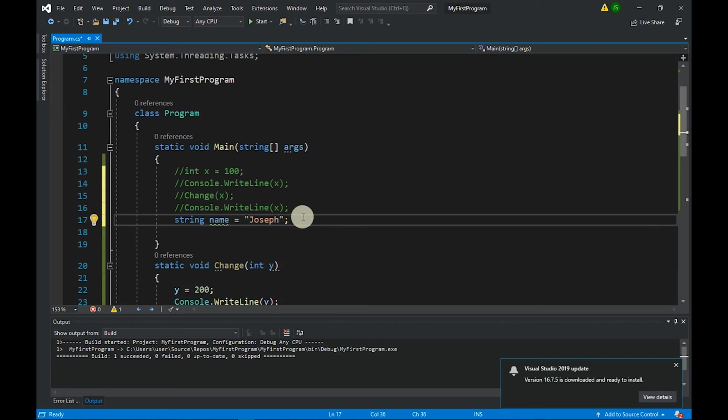So unlike a value type, a reference type doesn't store its value directly. Instead it stores the address. It actually stores the address where that value is being stored. So in other words, a reference type contains a pointer to another memory location that holds data.